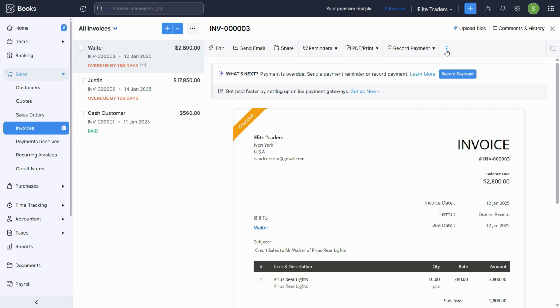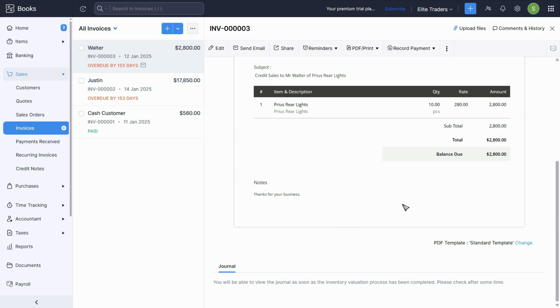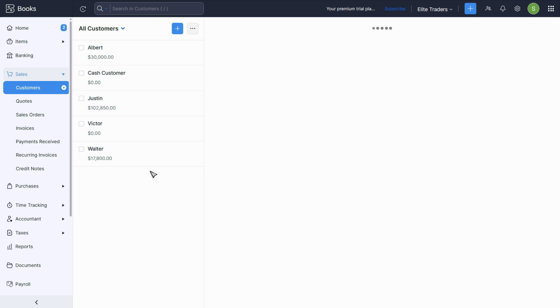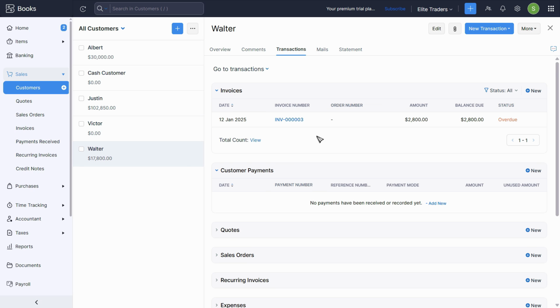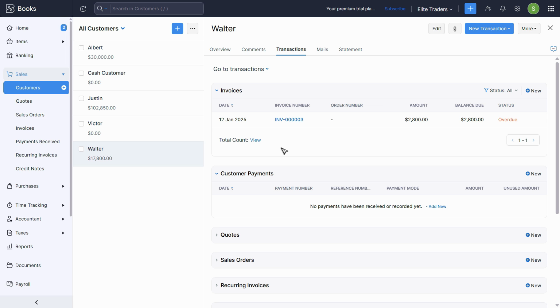If you want to check the journal entry effect, on the three dots, just click here and click on view journal. And here it is. It might take some time to upload, so you can check later on, but this is how you can book the customer invoice. You can go to the customer to check the total balance. Just click on Walter, and now the balance is 17,800. Let's go to the transactions. So this is the transactions shown right here.